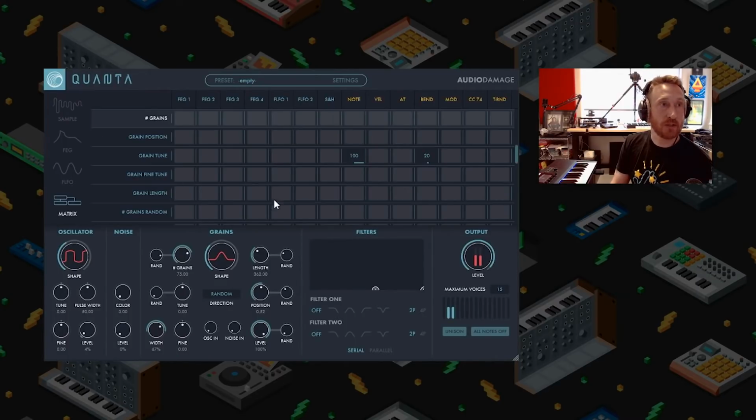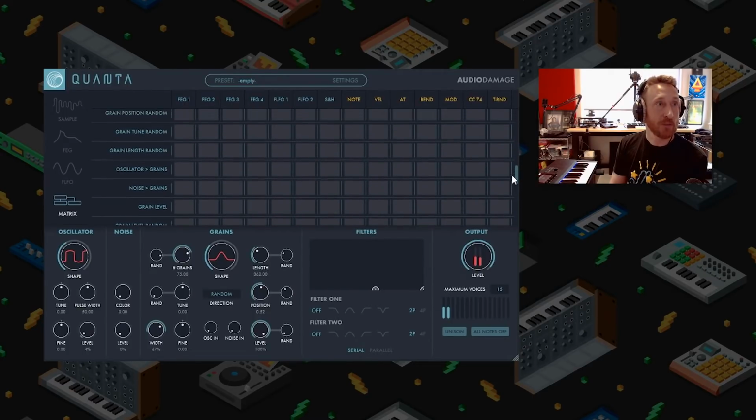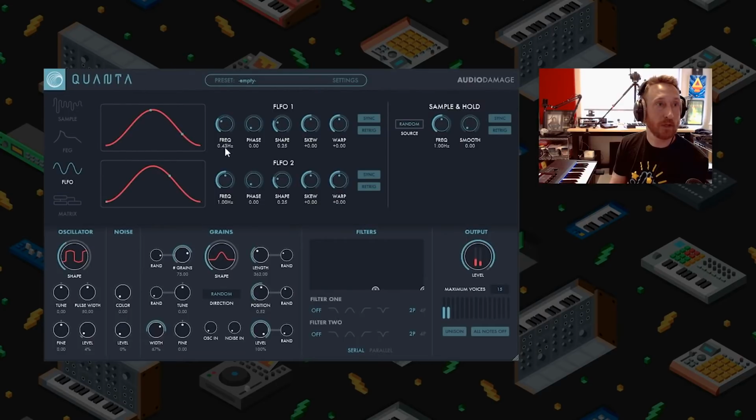Cool. So now if we go into this mod matrix, we can start modulating some of this stuff. So I want to go, for instance, to the grain position. Grain position. There we go. And I want this to be modulated by LFO1. Let's go ahead and go to our LFO, turn it down a bit.